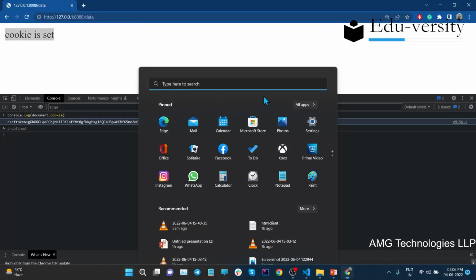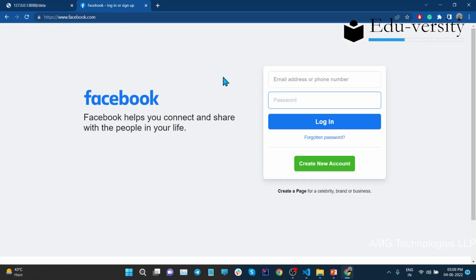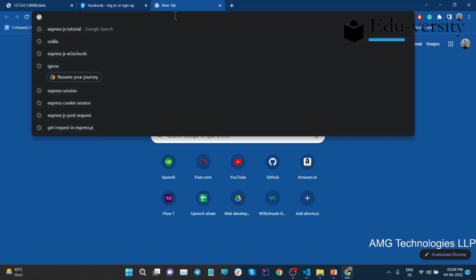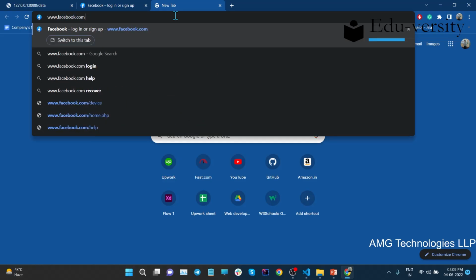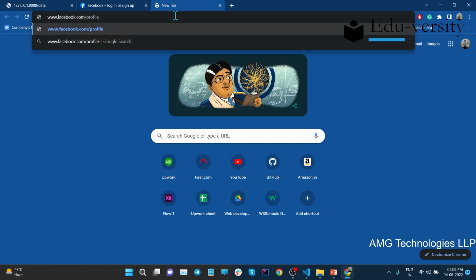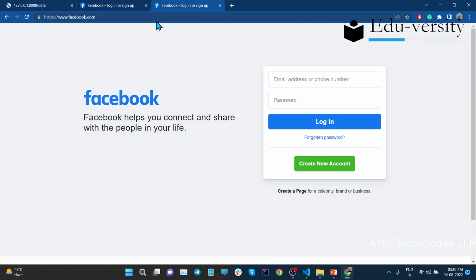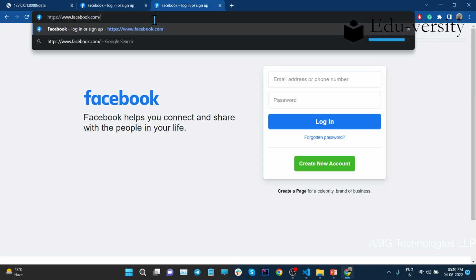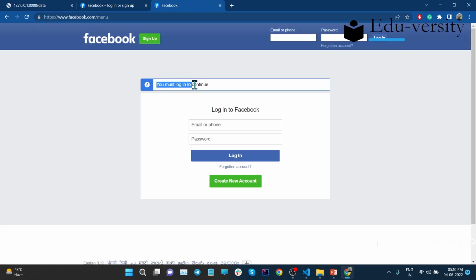So for example, let's say we have the login page of Facebook. The user has to fill in the details and log in on this page. But what if the user directly goes to the Facebook profile page by routing? If I put any URL after this to open my profile page, or the menu page, it says you must log in to continue. That means Facebook knows that I am not logged in yet and want to access the menu page or profile page directly.